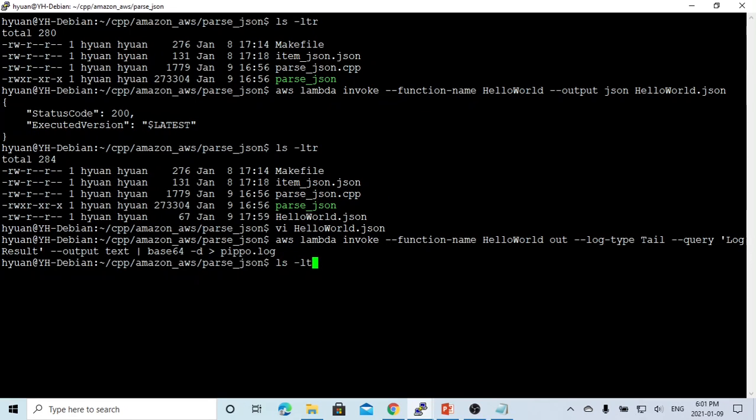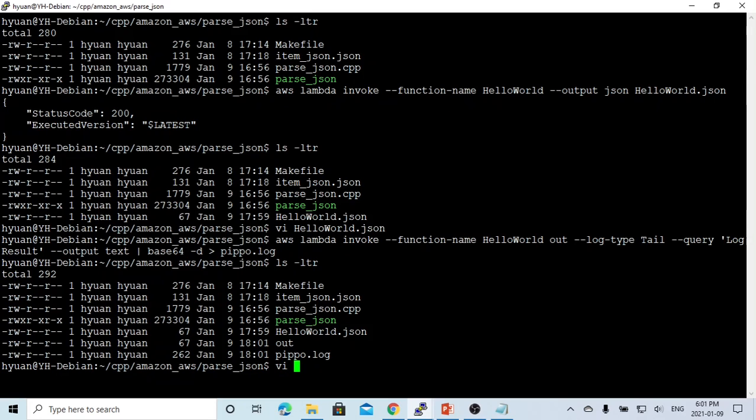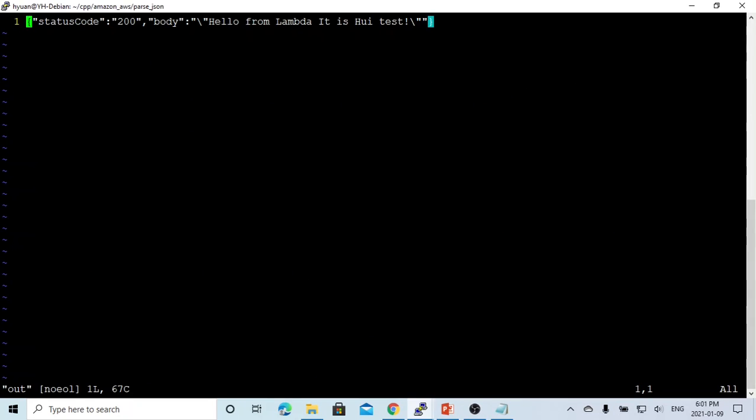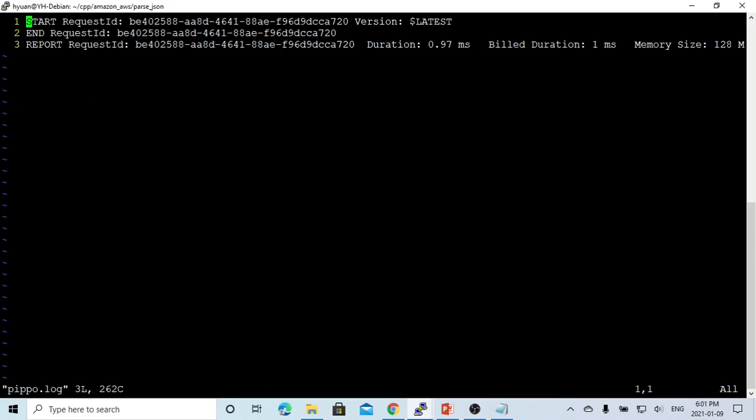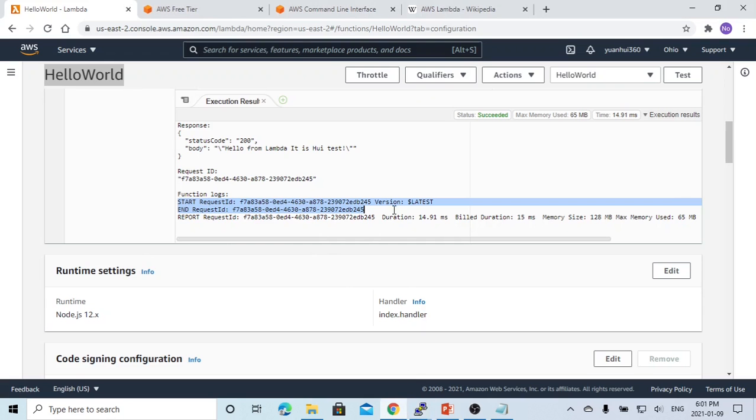Okay. Let's see what's in people.log. Out is the JSON file we got, and the log is people.log. In people.log, we got the start request ID and the version, the end of request ID, and the report, exactly the same as we got in this log part.